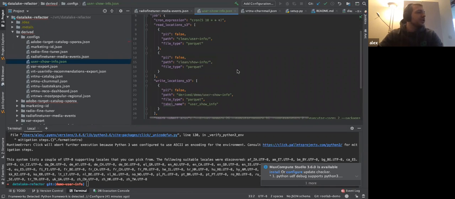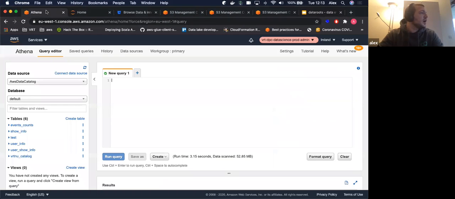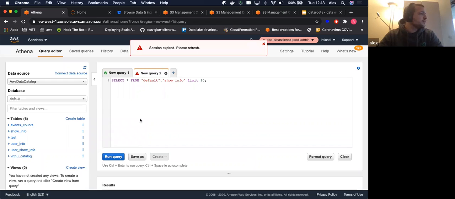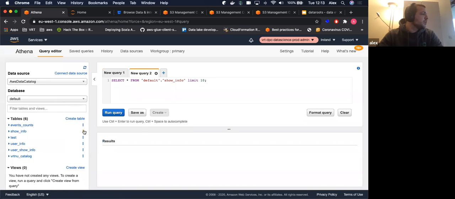I will quickly show you. This is the step where the data engineer should have put the data in the clean layer. I already did that for demo purposes, so I can show you. I don't know if you are familiar with Athena, but it's a SQL query engine that you can use in AWS to query your data in the data lake. Here I can show you what the show info looks like.